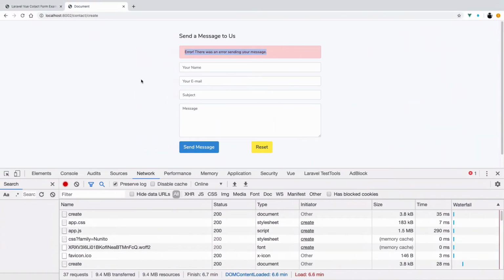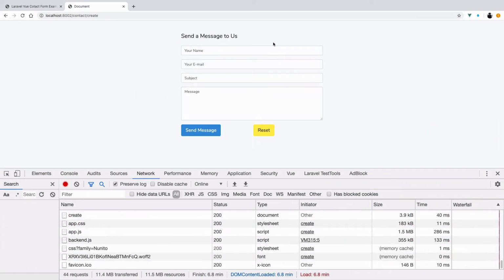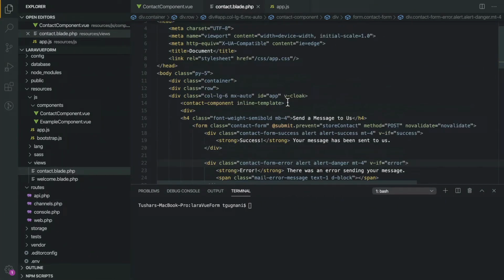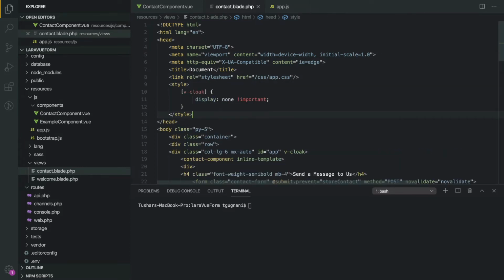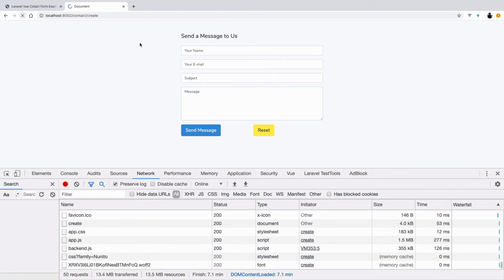One thing if you notice is when we refresh the page, you see both of these messages for a fraction of a second, and to remove that we have this v-cloak here. So let's just go ahead and set the display to none. So now if you refresh this page, you won't see that cloaking anymore. Okay, let's move on to the next step.